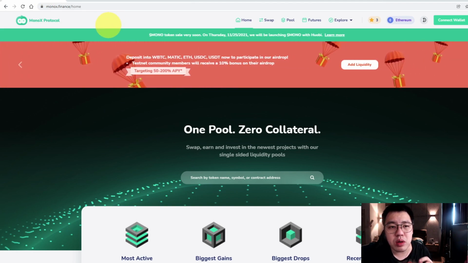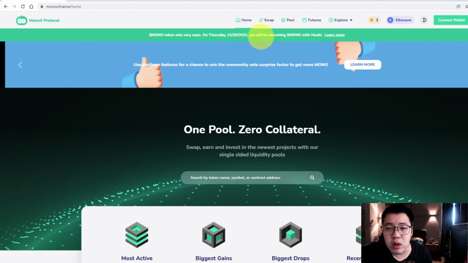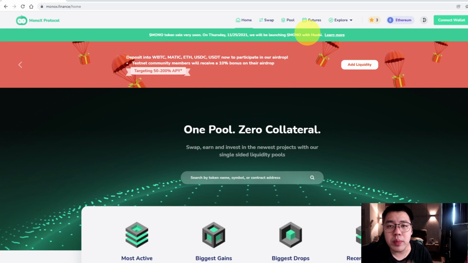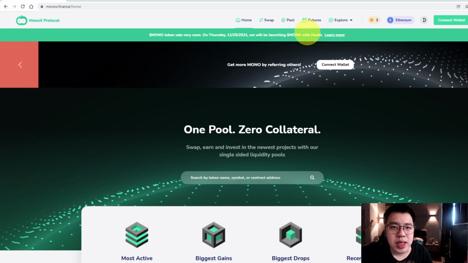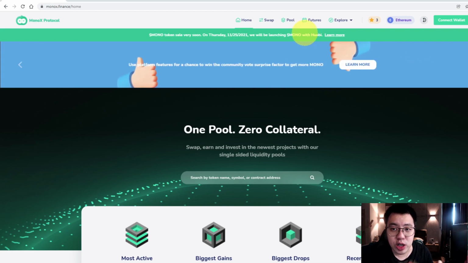So today's episode will be on MonoX protocol. You can see here Mono token sale very soon on Thursday, 25th of November. We will be launching with Huobi. This is very interesting because every time Huobi launches any token in Primelist, the price definitely will shoot up straight away. So if you guys want to join this event, make sure to follow this episode.